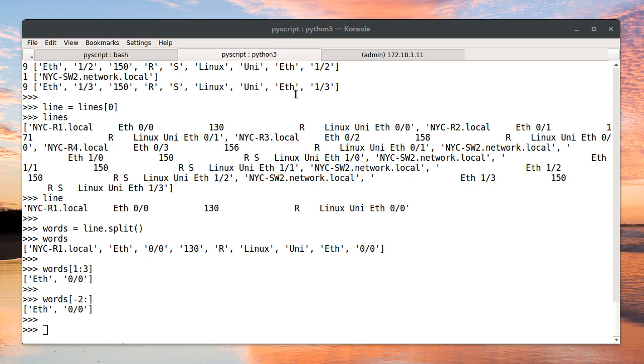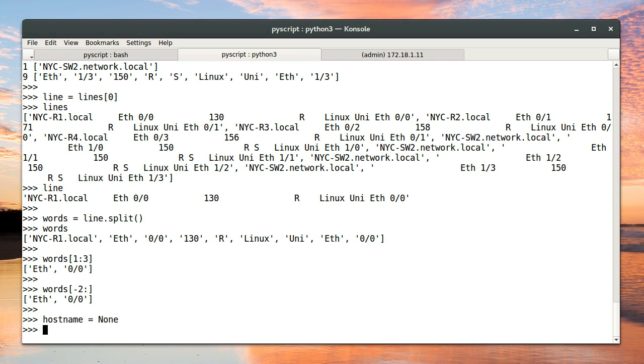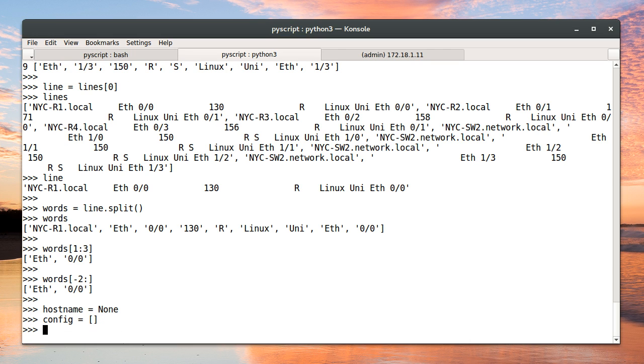So let's figure out how to get our data. Let's start by setting the host name to none. This way we can use hostname as a flag to tell us whether or not we've hit one of these lines that only includes a host name. Also, we want to create a list where we can store our configuration commands. So as we collect the data, we can generate the configuration on the fly.